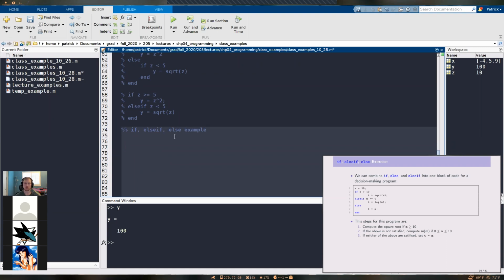Okay, so I'm going to do m equals 25, and if m is greater than 10, t equals the square root of m, else if m is greater than or equal to 0, t equals the natural log of m. Remember in MATLAB, log is actually natural log. If we want log base 10, then we would do log10. Else t equals m, and then end.